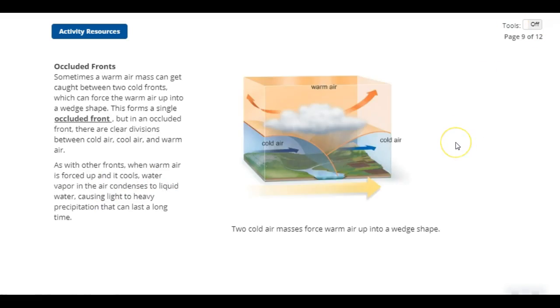All right, and then our last one is an occluded front. So sometimes an occluded front is you've got two air masses moving in the same direction, and they're going to kind of zip together and trap some warm air in between those, okay? So a warm air mass can get caught between two cold fronts. So it's like these two cold fronts are moving in the same direction. One finally catches up with the other, and it's like they zip together and trap that warm air in there in a wedge shape. And this forms a single occluded front.